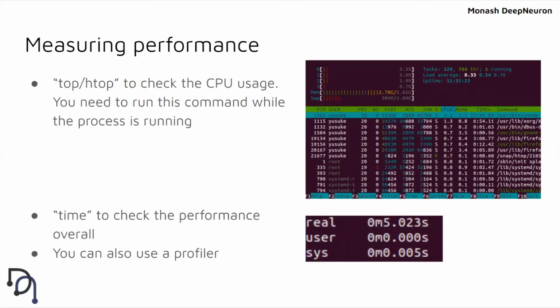There are some useful commands to check the parallelism of the code. The command top or htop looks into a process. As you can see from the image on the right, it shows CPU usage, and you can check if all the CPUs are utilized in your code.